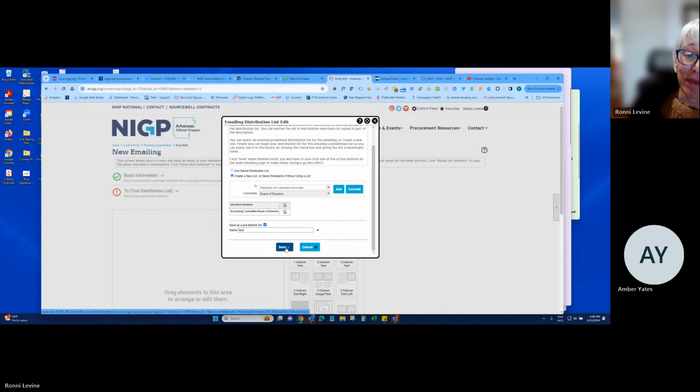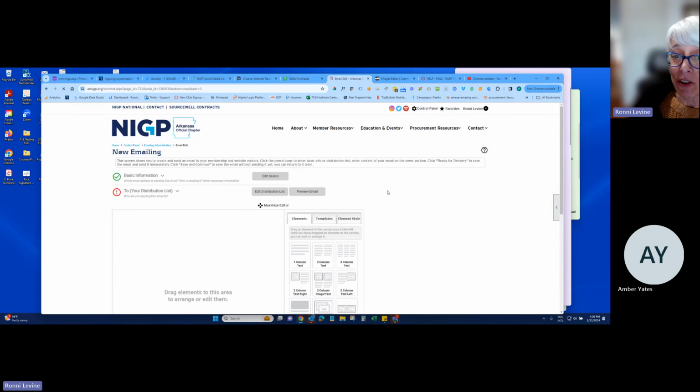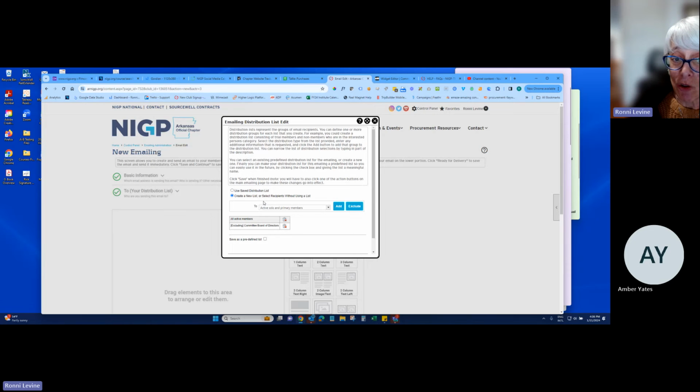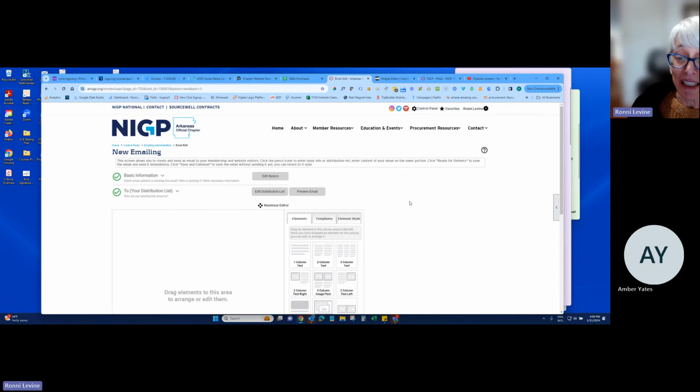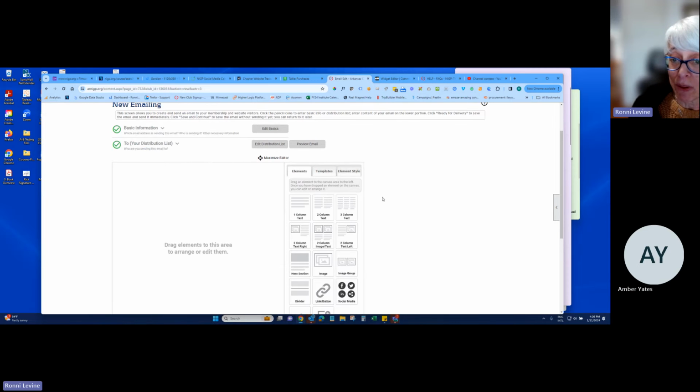Yep. And that is now your distribution list. But when you go for the next email you send, you can just use the saved distribution list and choose which one. Okay, awesome. So, and then basically this is really just drag and drop.